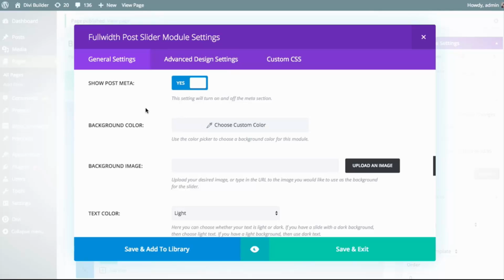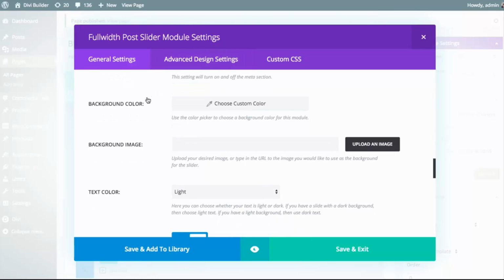Next up, you can choose to show or hide the post meta. That is the author, category, comment count, and date that is typically displayed below the title. So you can turn that on and off if you want. Next up is background color. This is the background color of the full slider itself.